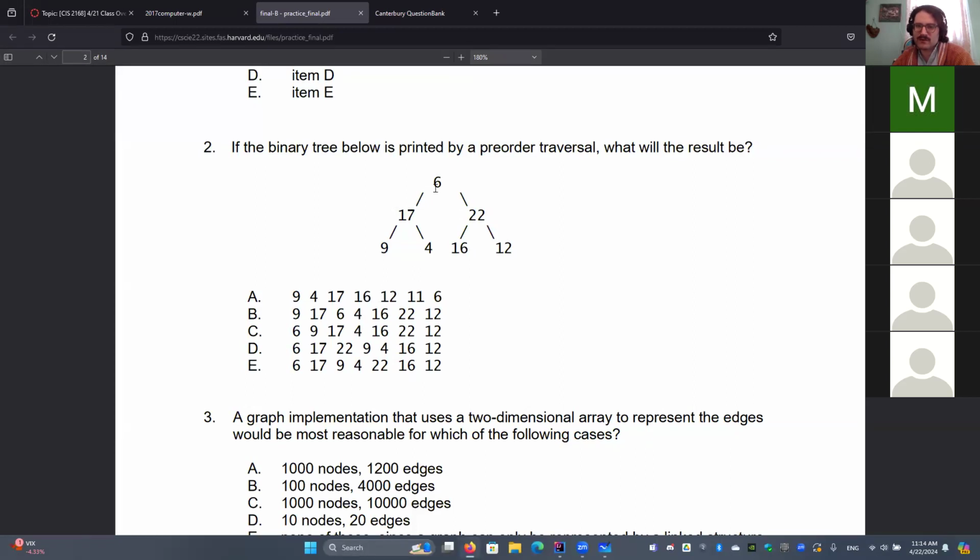And then we do the left subtree. To do the left subtree, we process 17, then we process the left subtree, then the right subtree. So it would be 6, then 17, 9, 4, and then 22, 16, 12, which is so 6, 17, 9. So the answer is E.